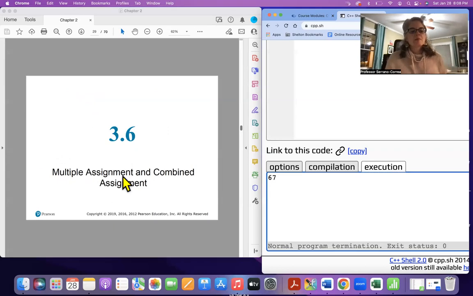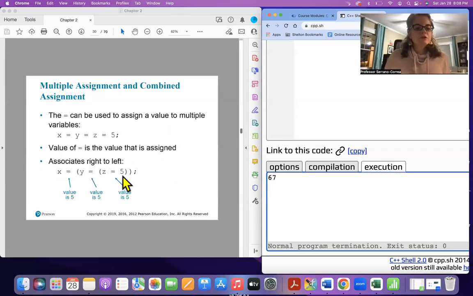Multiple assignment and combined statements. Here's just showing that we can do x equals y equals z equals 5. What it does is it starts processing from here. So 5 gets assigned to z. Z is now 5. 5 gets assigned to y. Y is now 5. Then y gets assigned to x, which has a 5. So x equals 5. So now all 3 variables equal 5.